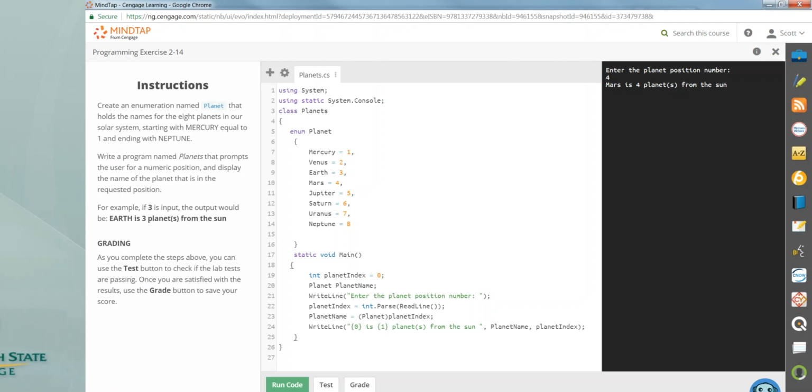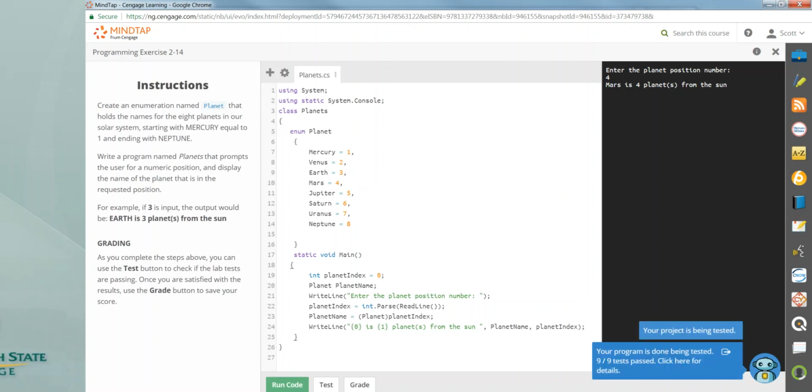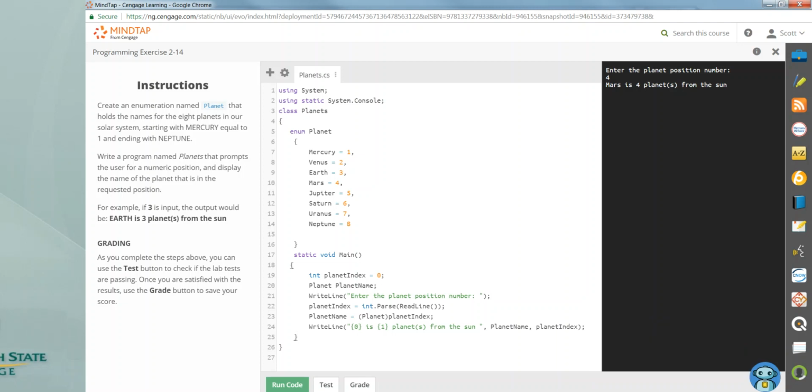Now, I didn't do uppercase Earth. It may have a problem, it may not. It shouldn't. So go through and test it. Did 9 of 9, so it wasn't case sensitive on the name of the planet. But it's the same concept. We're just using an enum. It's like a list to have numbers that correspond with strings.